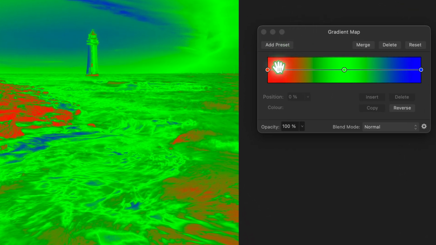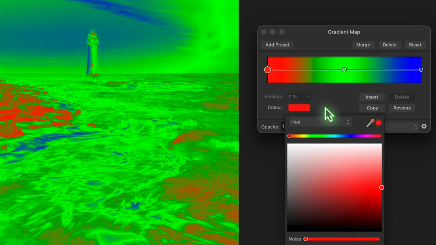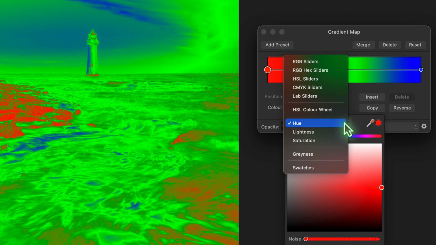We can click these circular marker points on the strip to select them. And once selected, we can see their colour displayed as a colour swatch, which we can then change. All we need to do is click the swatch to open the colour dialog. Now it is possible that your colour dialog won't look like mine. That's because of this drop-down at the top. We can use this to change the control layout.